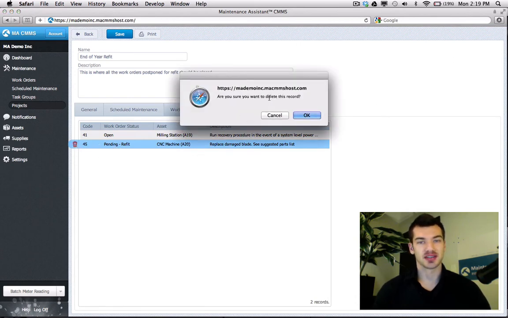When it says, are you sure you want to delete this record? What this does is it doesn't actually delete the work order, it just removes it from the project. Okay, so the work order will still be present in the system, it just won't be attached to the project anymore. That's an important distinction. Okay, so I remove it from the project.